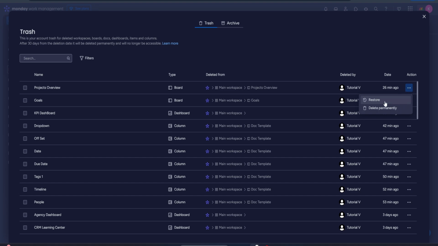Now, when you're in the trash view, take a moment to scan through the list of deleted items. You should see all the boards that you've deleted recently, listed in order of deletion. Locate the specific board you wish to restore.